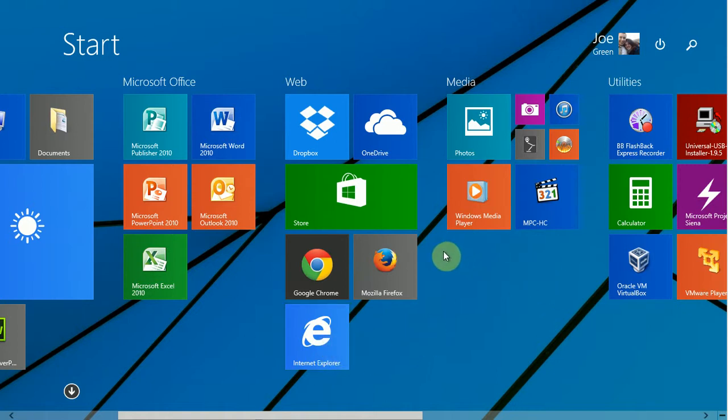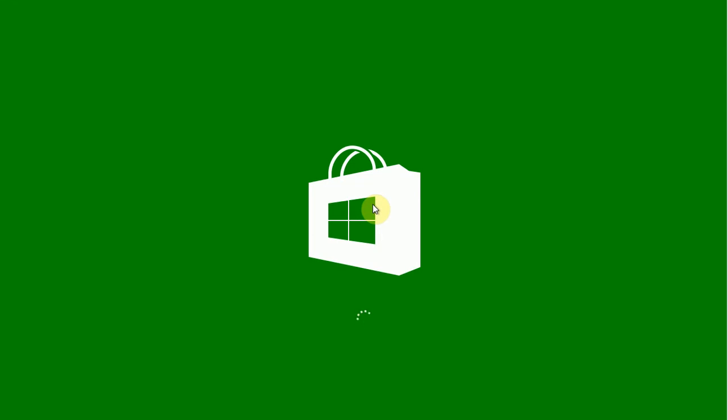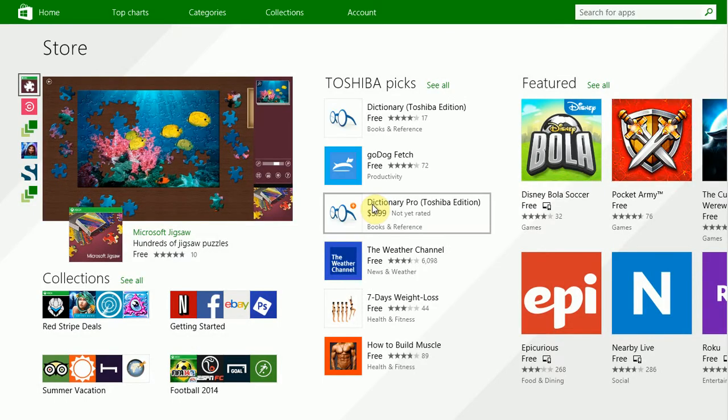I have mentioned this in previous videos, but I want to mention it again. To open an app, all you gotta do is click on it. Very simple. So this is the Store, and the Store is currently launching. And here we go, we're in the Store.